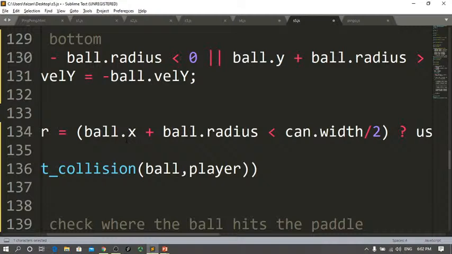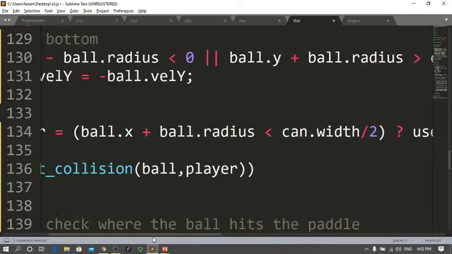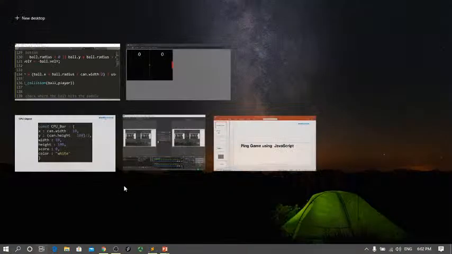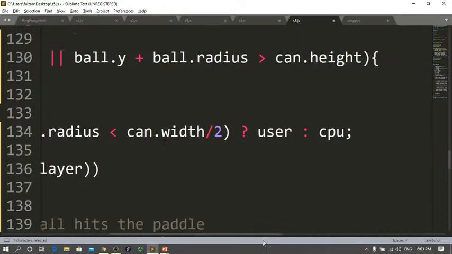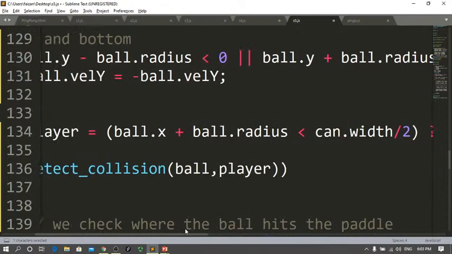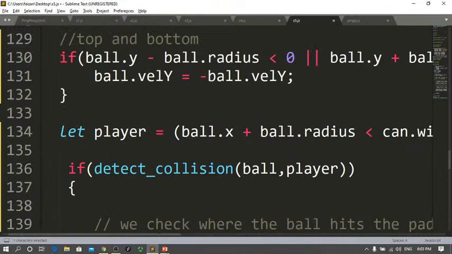Okay. Once I use this, I will find out where the ball is. Let me show you here. If the ball is in this portion, the user portion, that means ball.x plus ball.radius is less than the canvas width, so it will be on that side. That means the user is playing right now. The same thing happens on the other side, which means the CPU is playing.